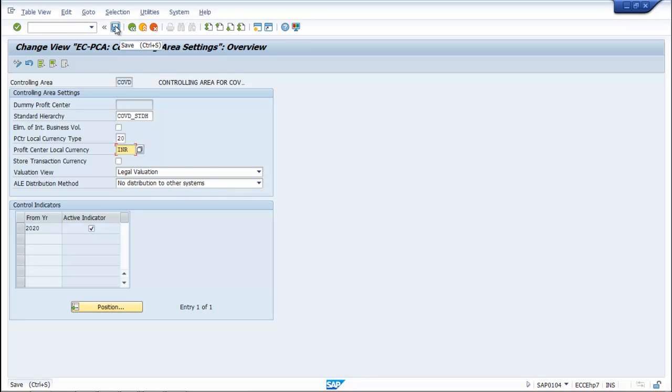Now you save it. Data was saved. Thus, we configured maintenance of controlling area settings.